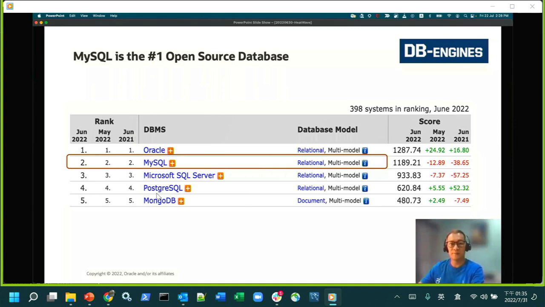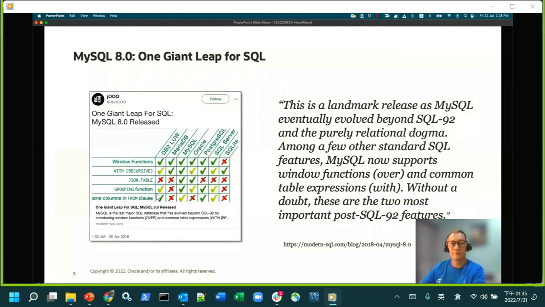Its popularity has been increasing in recent years. The latest release of MySQL is 8.0. I know that there are a lot of users out there still using 5.7. But 8.0 is the most important release of MySQL because it added a lot of functions and features that help improve the productivity of developers, such as JSON support, as well as business intelligence functions, being able to use window functions and common table expressions. So if you're still using 5.7, I strongly encourage you to start looking at 8.0.